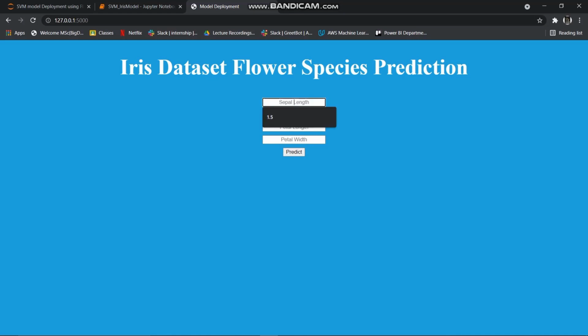Now I will just give some demo values to check if it's running or not. As you can see, according to the values that I inputted, the flower species that is predicted is Virginica. This was the whole model deployment process.